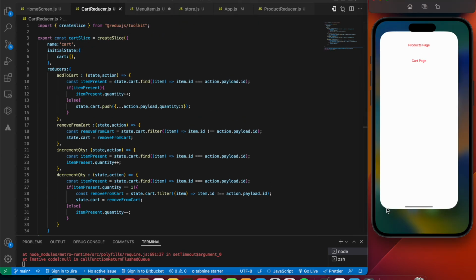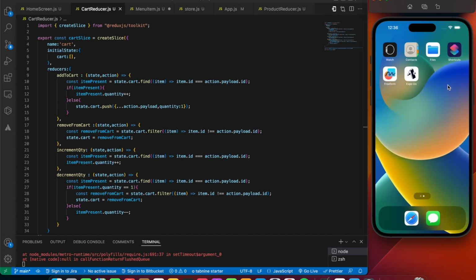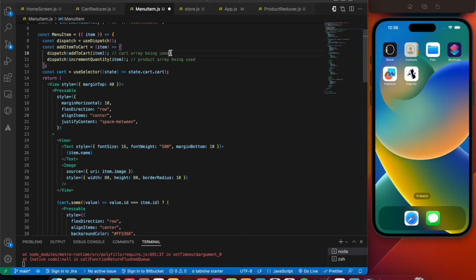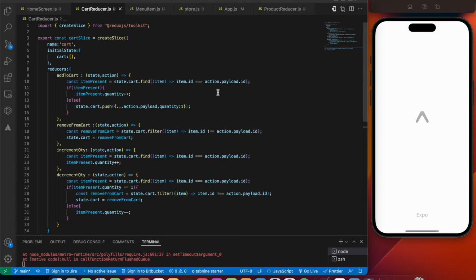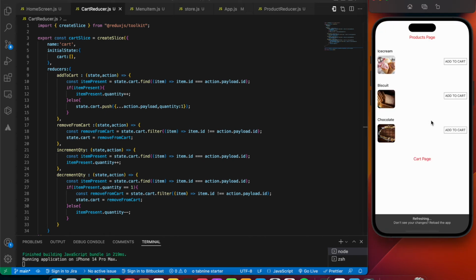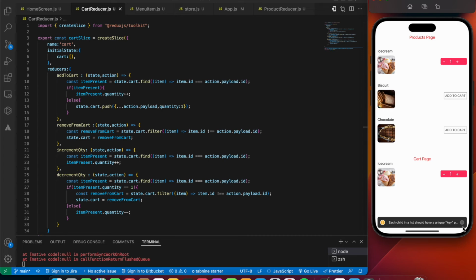Okay, there is nothing present now. So let's refresh the app and start from the beginning. Okay, Redux shopping cart. Okay, so currently if I press on the add to cart button, yeah, you should be seeing the items being added into the cart. That is the products page and the cart page.